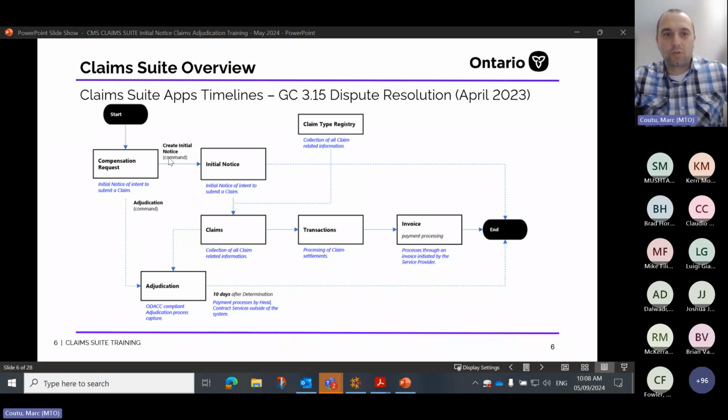There are going to be additional workflows for these specific roles, but that's just a general overview of the workflow of the Claim Suite. So everything starts from a compensation request, goes from there to adjudication, to initial notice, to a claim, to a transaction, to an invoice, or from a claim to adjudication.